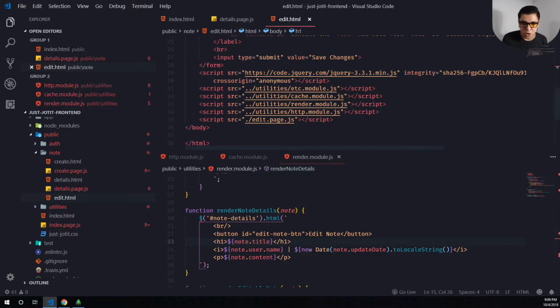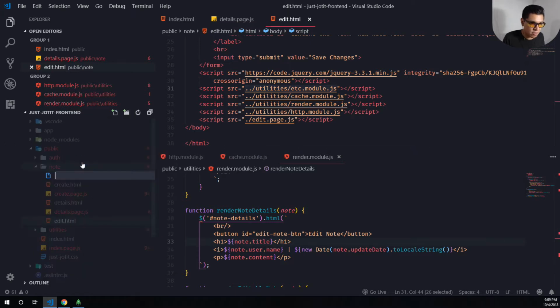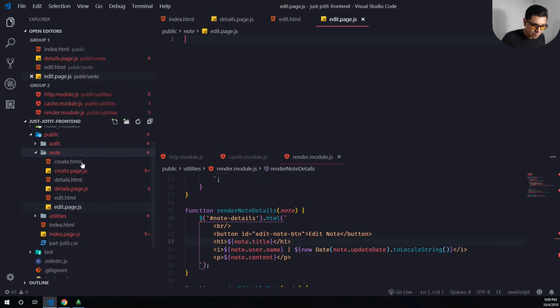As usual, I load all my JavaScript, which is my config module, cache module, render module, HTTP module, all of it. And then, of course, my edit page module, which is my final JavaScript file, which we'll be creating today. So our edit page, as usual, let's create the boilerplate.